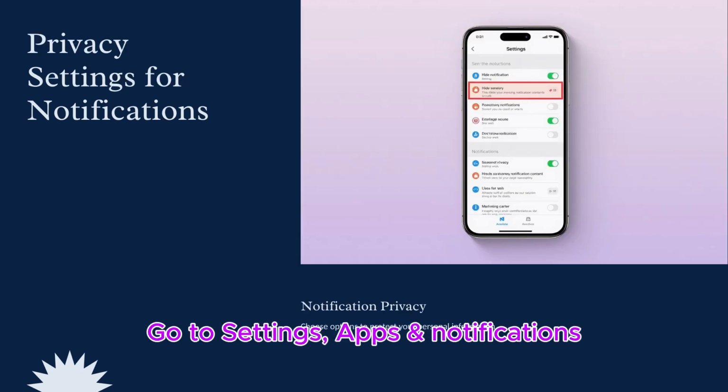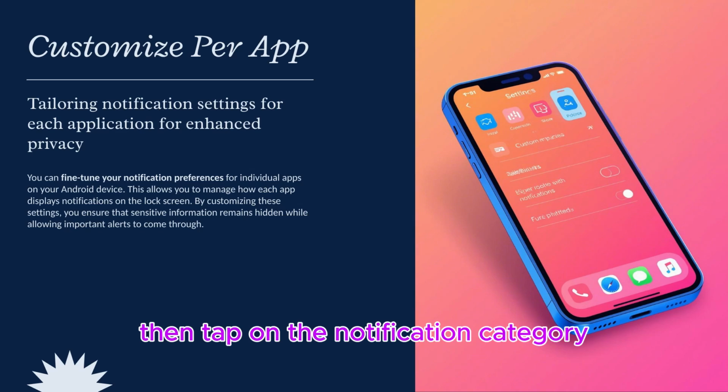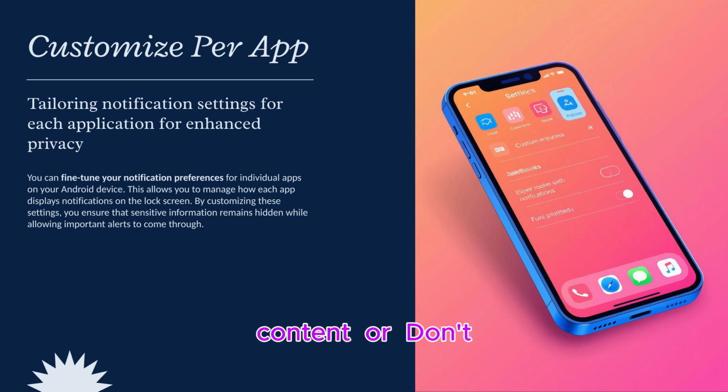Go to Settings, Apps and Notifications, then select an app, tap on Notifications, then tap on the notification category, like Messages. Look for On the Lock Screen and set it to hide sensitive content or don't show.